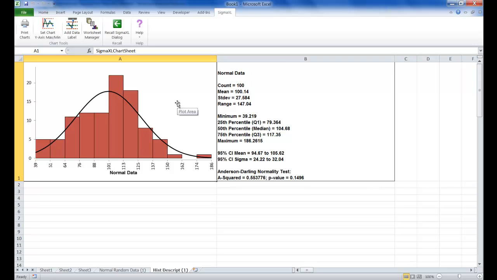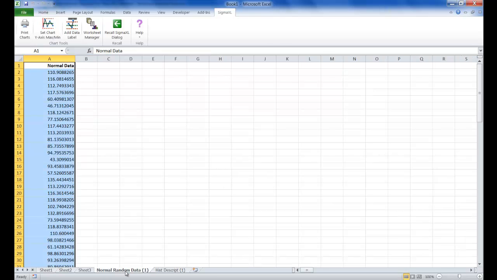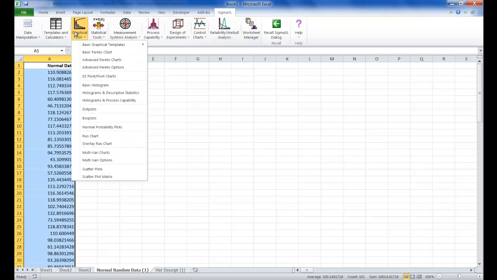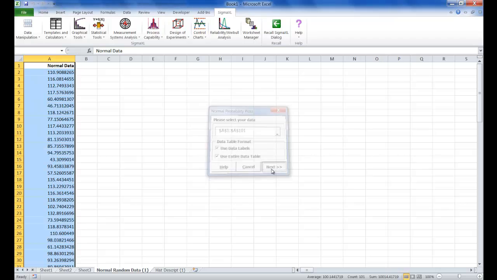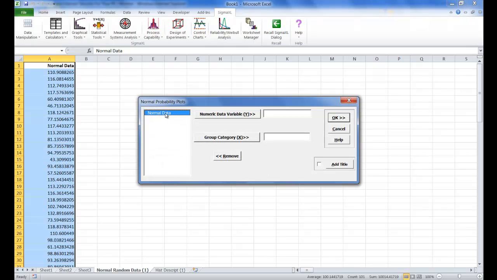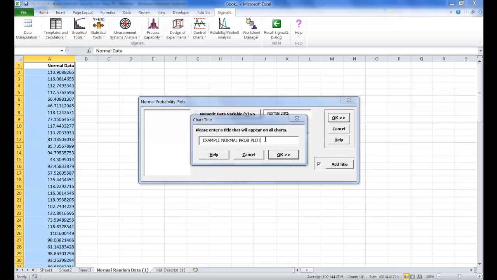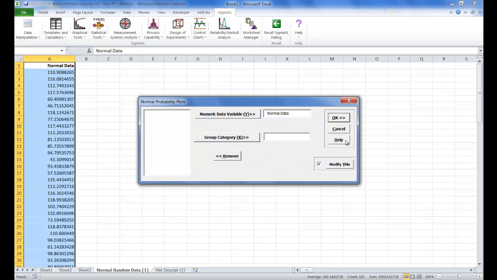Now what we're going to do is create a normal probability plot of this data. So you're going to go back to your random data worksheet. Now you're going to click on Graphical Tools, and you're going to click on Normal Probability Plots. Make sure Use Entire Data Table is selected and click Next. Now, of course, normal data is the only thing we can select, so you're going to select that. Then you're going to select Numeric Data Variable Y. We're going to check Add Title, and for the title, we are going to enter Example Normal Probability Plot. OK. And click OK again.